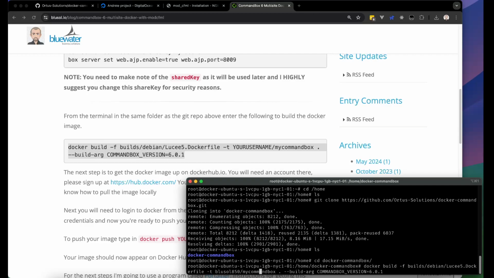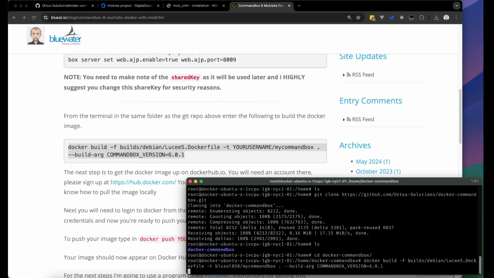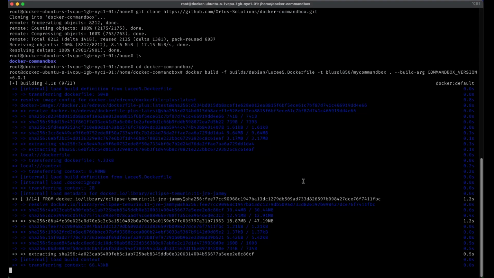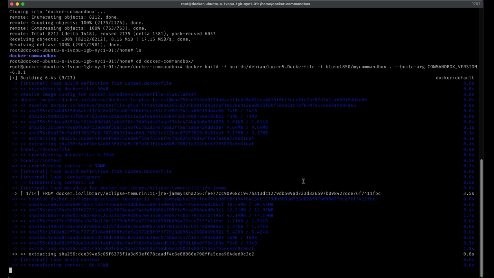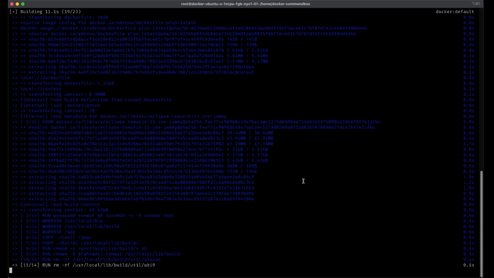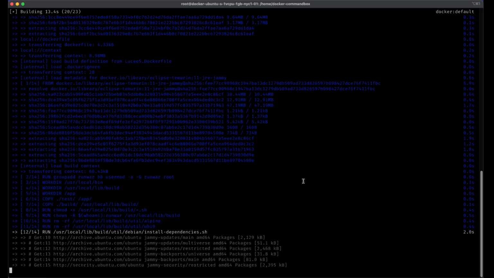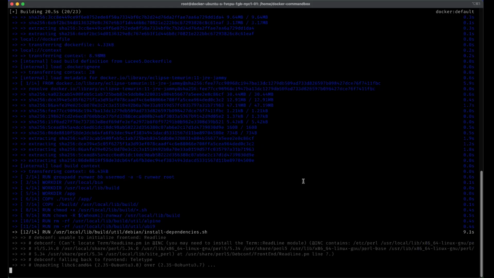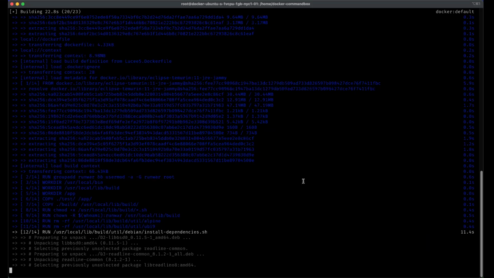And we're going to tell it to build with CommandBox version 6.0.1, which is the latest version at the moment of recording. So we're going to run this build and let it work. It's downloading all the files currently. And you'll see in a minute here it's installing dependencies. It'll also go through and install CommandBox, and you'll see those server commands that we put in there as well.